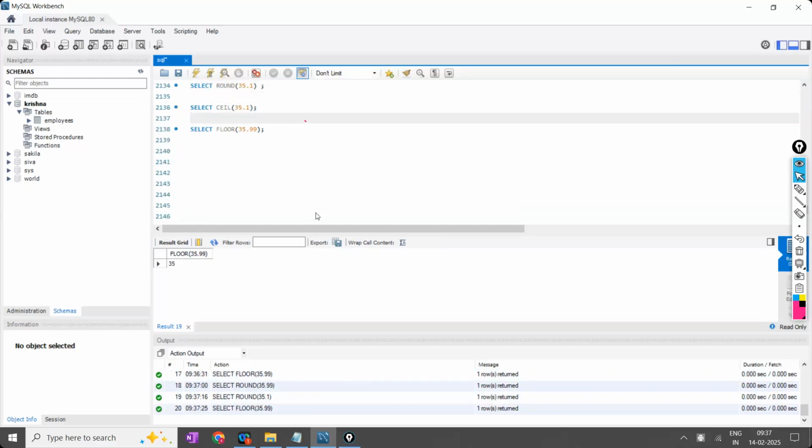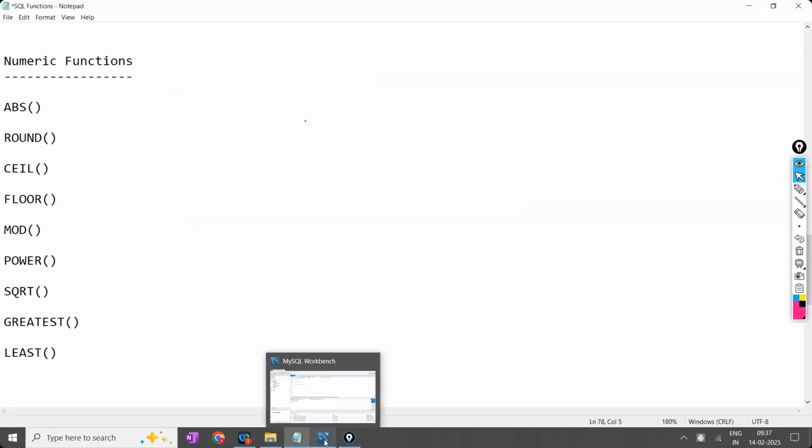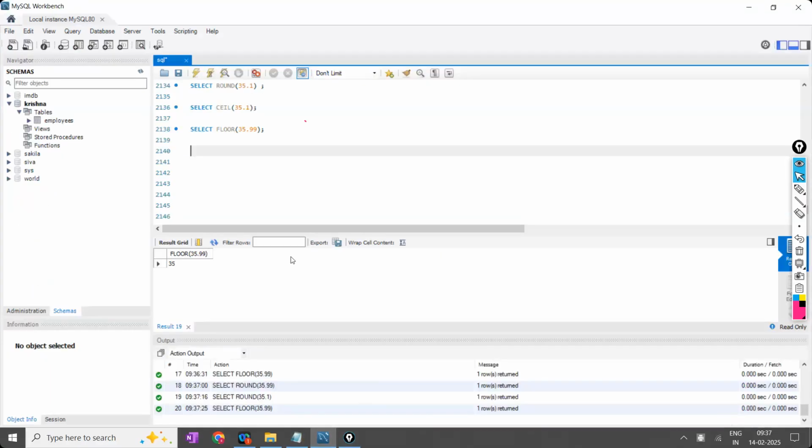So that is ROUND, CEILING, and FLOOR, followed by MOD. MOD means it is going to give the remainder. So for the remainder, see here, I'm going to take 11 comma 4. What does 11 comma 4 mean? It is going to take 11 divided by 4. What is the remainder? Modulo. Do you remember modulo in Python? That remainder you are going to get.